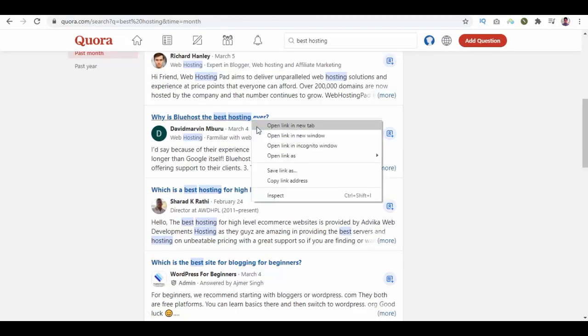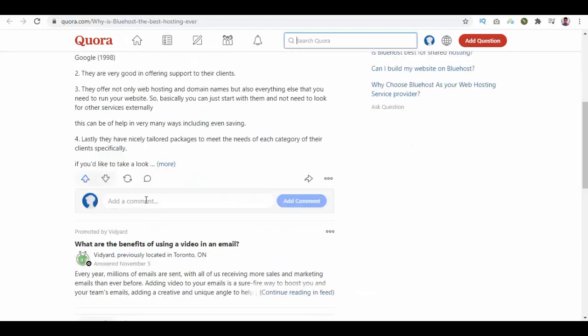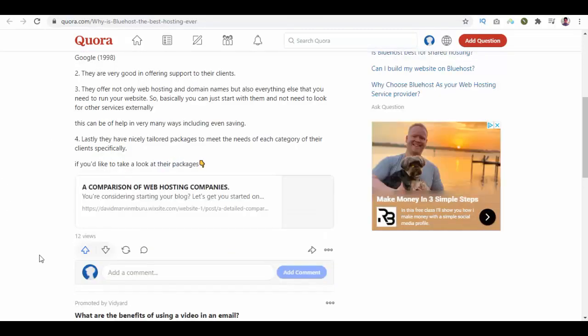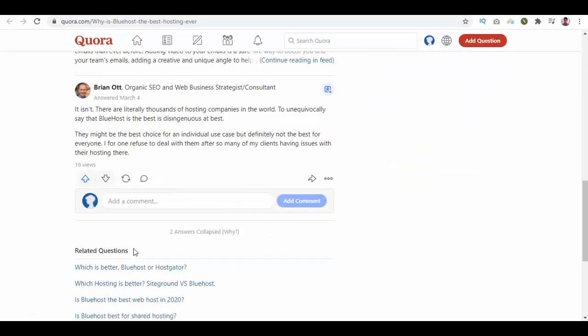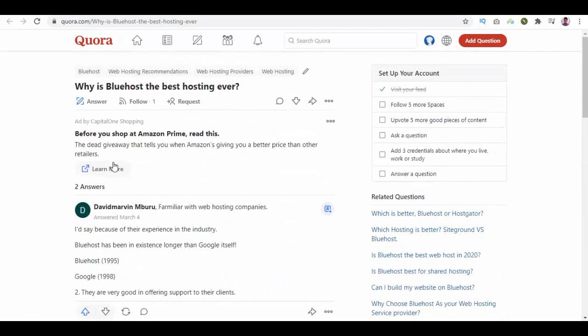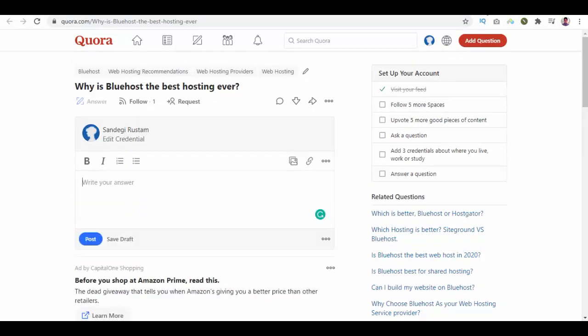Let's open one, and here you can see 2 answers to the question. View the full answer and you can see that they have inserted their link here. You can also add your comments here. Below we have more answers. To write one yourself, click on this top answer button, and here you can write your answer for the query.